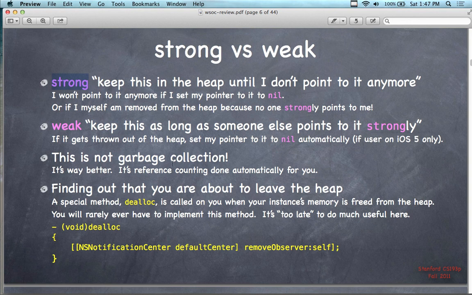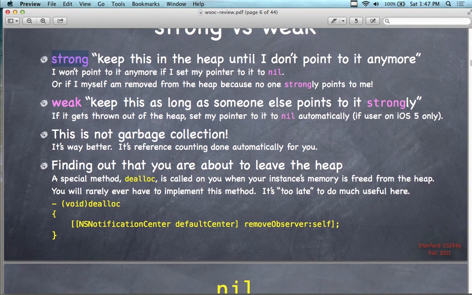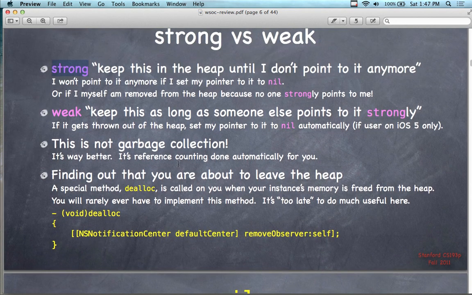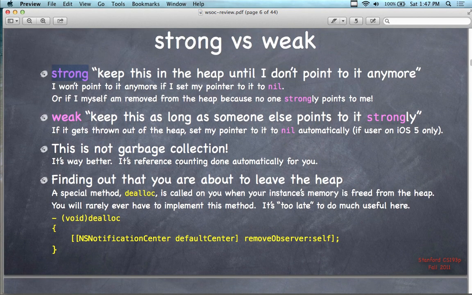So references are counted automatically for you. You find out when you're about to leave the heap. Well, that's dealloc. We don't have to use dealloc anymore. So we had alloc, and we still have alloc. Alloc allocates the memory. It's like new. So we use alloc instead of new.